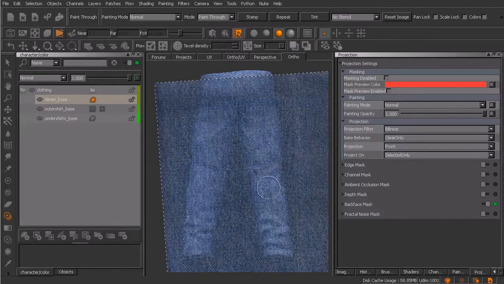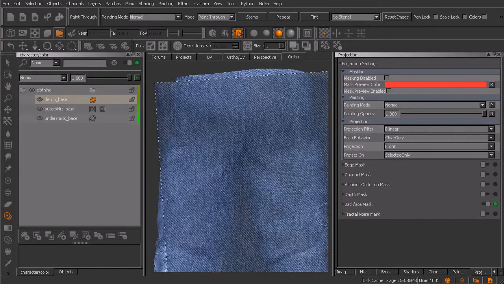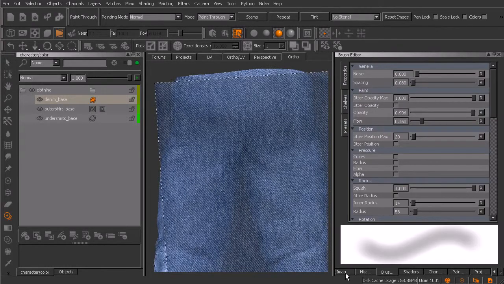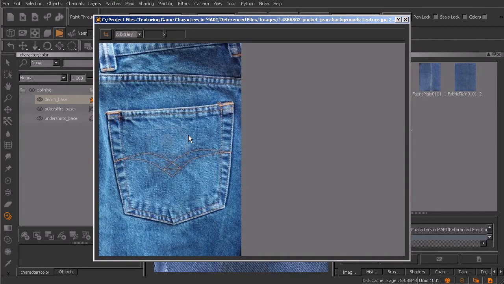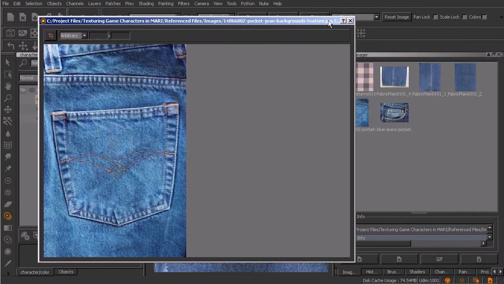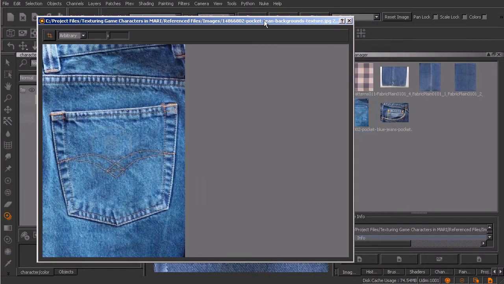So if I go ahead and hit the 5 key, we'll switch to the back view. And in my image manager, let's go ahead and grab this particular image. Now this image right here is a different color than the other images. This has more greens and yellows in it. It's not near as cool. It's more of a warm blue. So what we need to do here is first go ahead and color correct that image to match these images here.